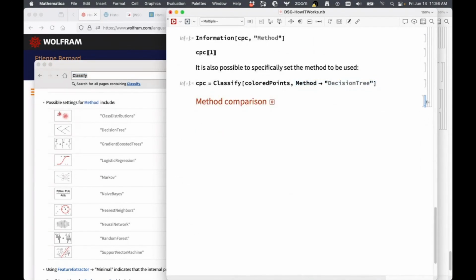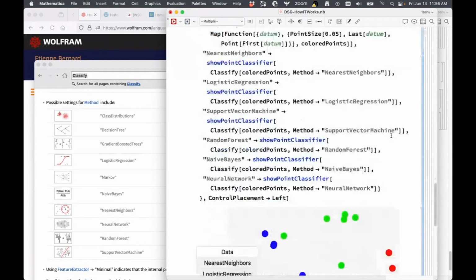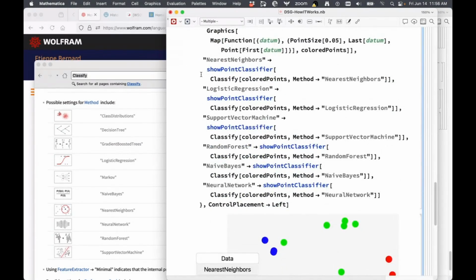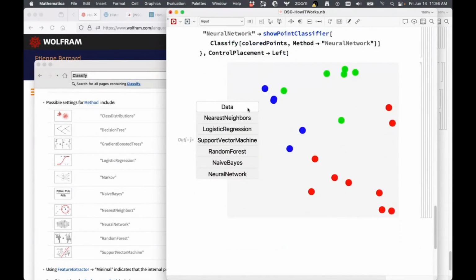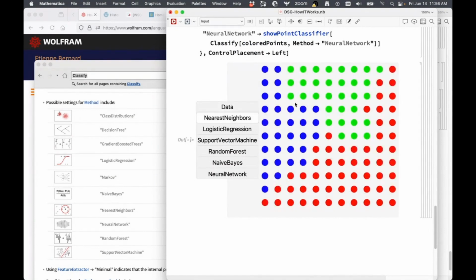Again, I'm going to share this notebook as well, so you can look at the code. Basically, I have a classifier model for each of those methods: nearest neighbors, logistic regression, support vector machine, random forest, naive Bayes, neural network. And then you can see this is what the data looks like. And then for all other points in that feature space, this is how nearest neighbor will classify those points. This is how logistic regression will classify those points. This is how support vector machine will classify new example points, random forest, naive Bayes. That's interesting here, right? That little bit of blue, and then neural networks again.